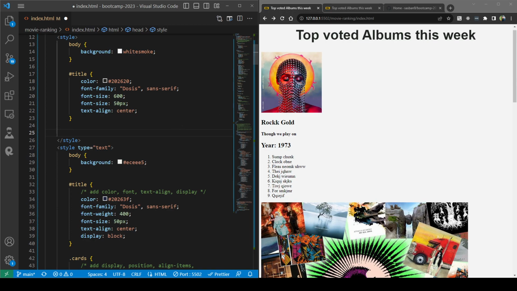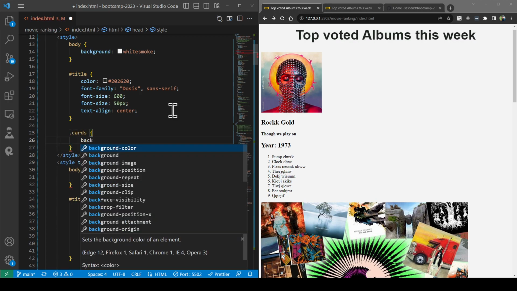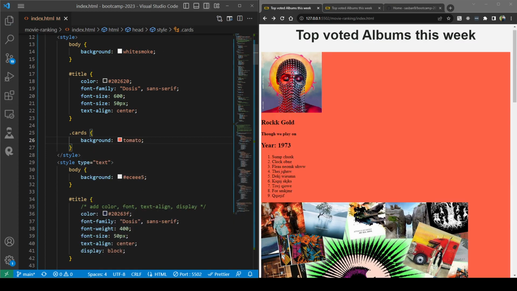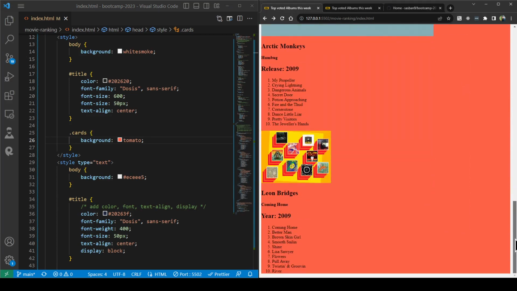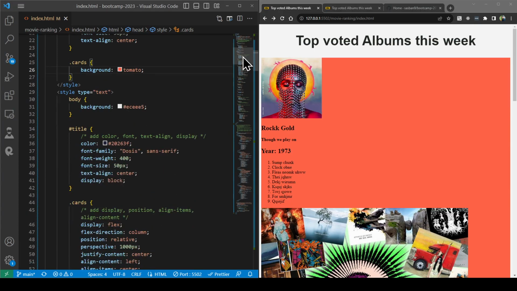So now let's go with the cards. The cards are basically all of this. If you see the cards, let me put a color behind them. If I put a color tomato behind them, you can see what the cards are. The cards is the entire container for the 4 divs. So that is the cards div, and I will try to put some flex components on this.